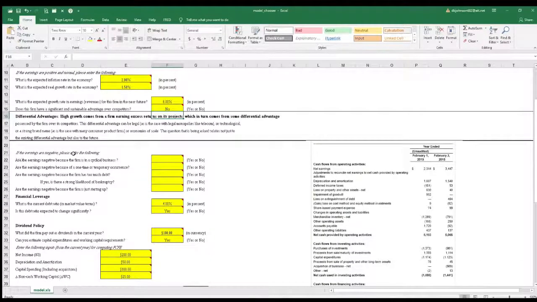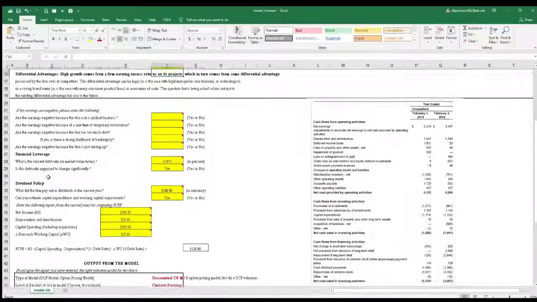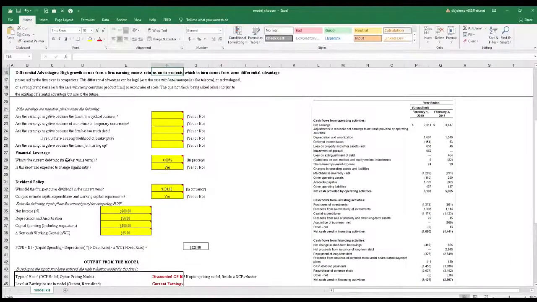If your earnings are negative, again, if you've chosen a company that has negative earnings right now, you can continue down this path, but it's going to complicate your work a fair amount. What's the current debt ratio of the firm? This goes back to that weighted average cost of capital, the WACC exercise. And you need to determine what is the market value debt ratio.